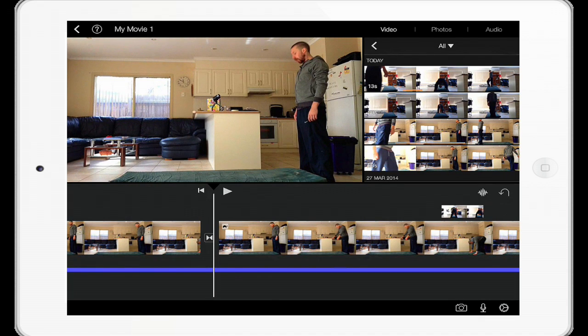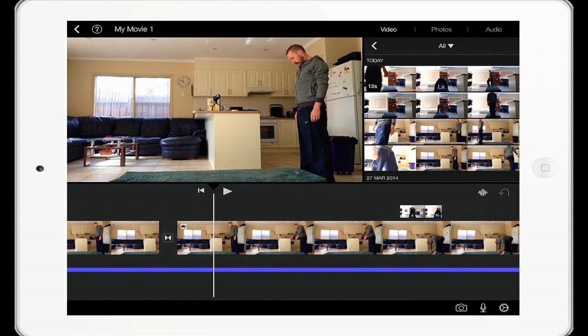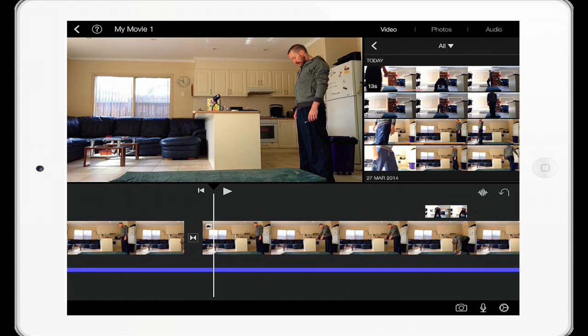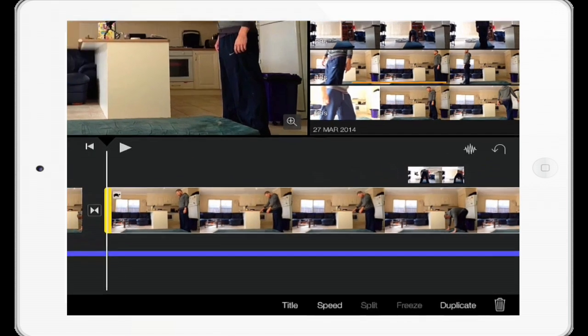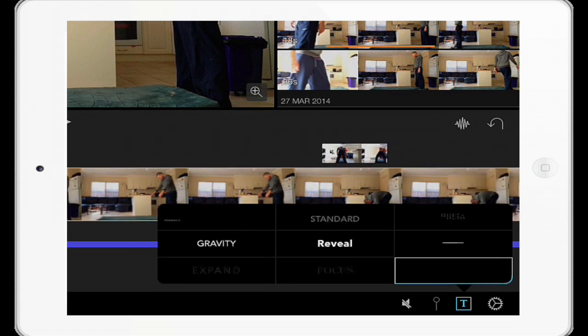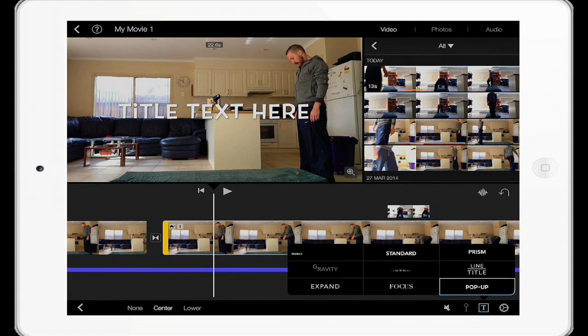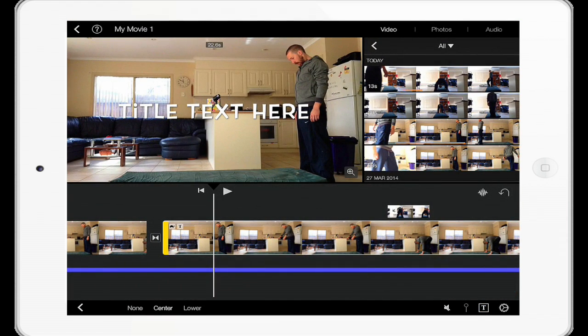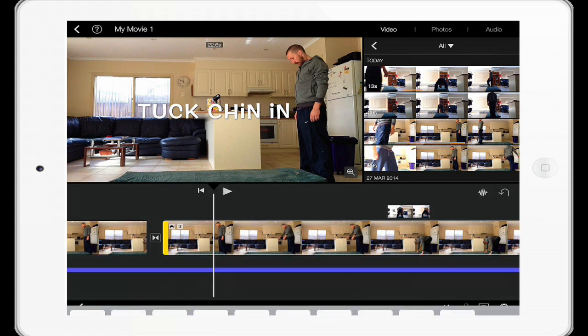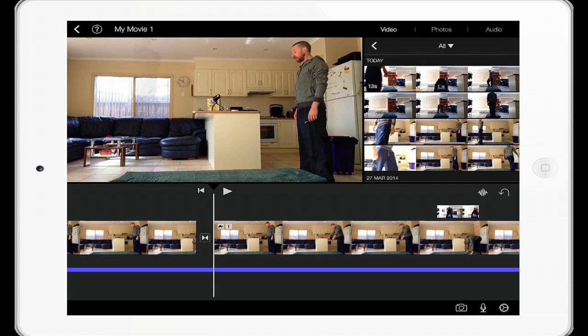And then what you might want to do is actually go through and put text in for each step that you explain. So here I could say tuck your chin in. In order to put the text in, I'm going to go title, put in text, and I'm going to go into pop-up. And what I can do here now is I can essentially just go through and write tuck chin in. There we go, that's the first teaching point. And you can see that it pops up as I go through.